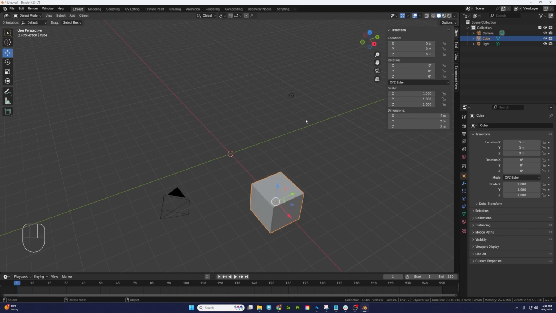Or you could type, for instance, 50 if you want it to be 50 in the X, or let's say 5. And if you just want to undo what you just did, you can press Control and Z at the same time, and it's going to undo the last thing that you did.